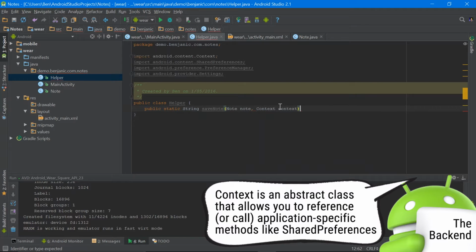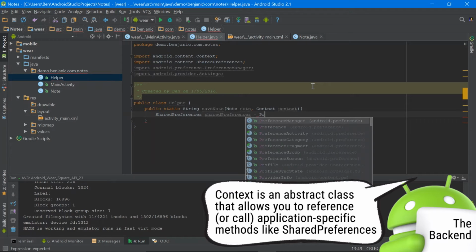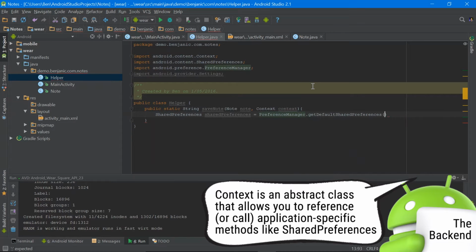Now you might be wondering what context is. Well, basically, context is an application. It allows an application to access application-specific methods, such as getting preferences or getting data saved by the app. In this instance, we're going to use something called shared preferences to save our data. To get an instance of it, we use Preference Manager to get the default shared preferences for our app.